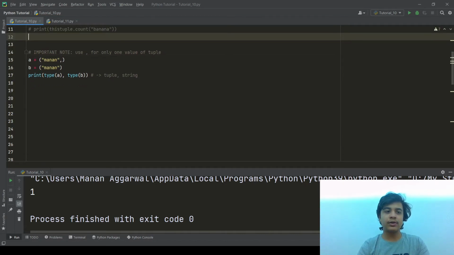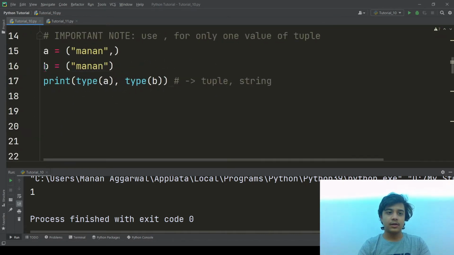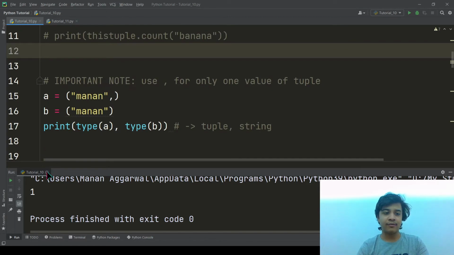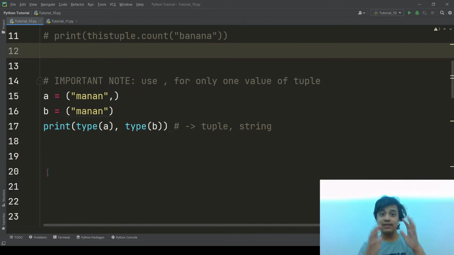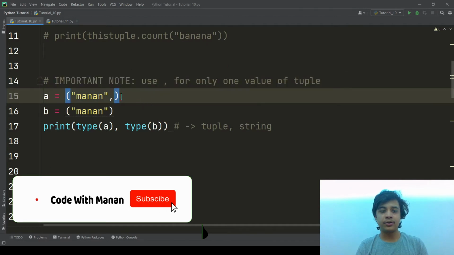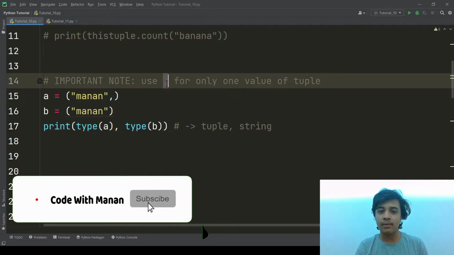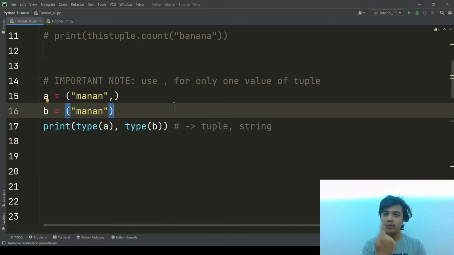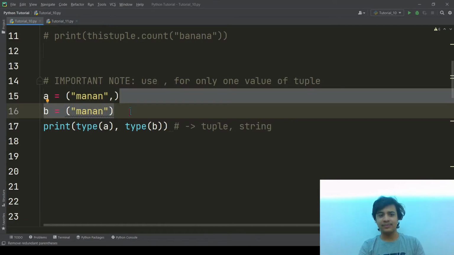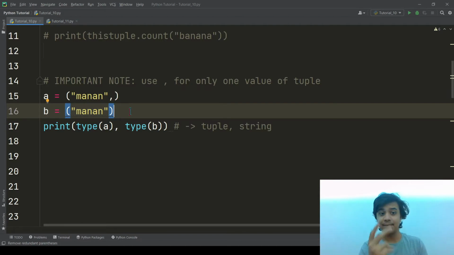Now the next important thing I want to mention is that if you want to create a tuple of only one item, I have already pre-written this code so that we save a bit of time, because the earlier videos which I shot were a bit long, and I don't want that. There's an important note that you have to use a comma if you want to make a tuple of only one value. So I have two tuples right now. You can see they are not basically two, but you may see them as two.